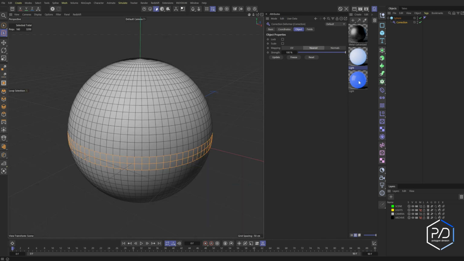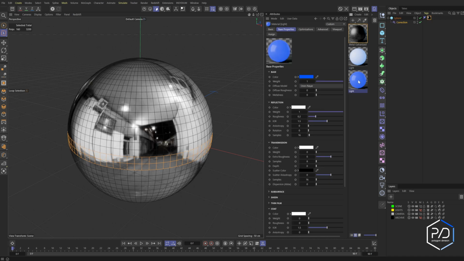I want to add. But before I do that, I want to have this as my base, this galvanized metal. And then I want to add on top of it this masked material, which is this one called light, and it's this blue color. Hit apply.